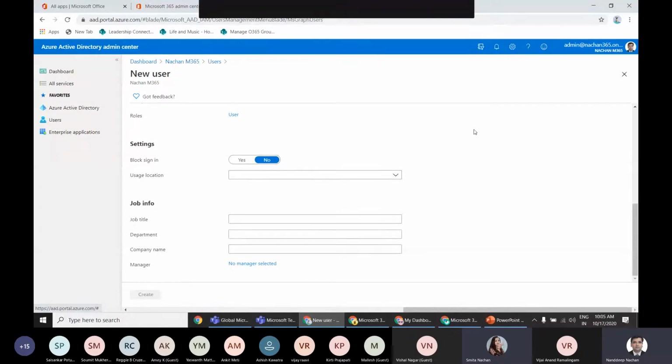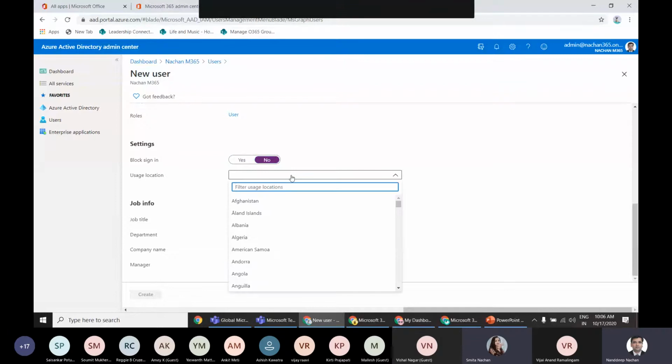So what you will do is go ahead and create that user, but block the sign in access, so that when that user joins your organization, you will allow the user to sign in. Until then, you will block the user's sign in access. So the next thing is usage location.